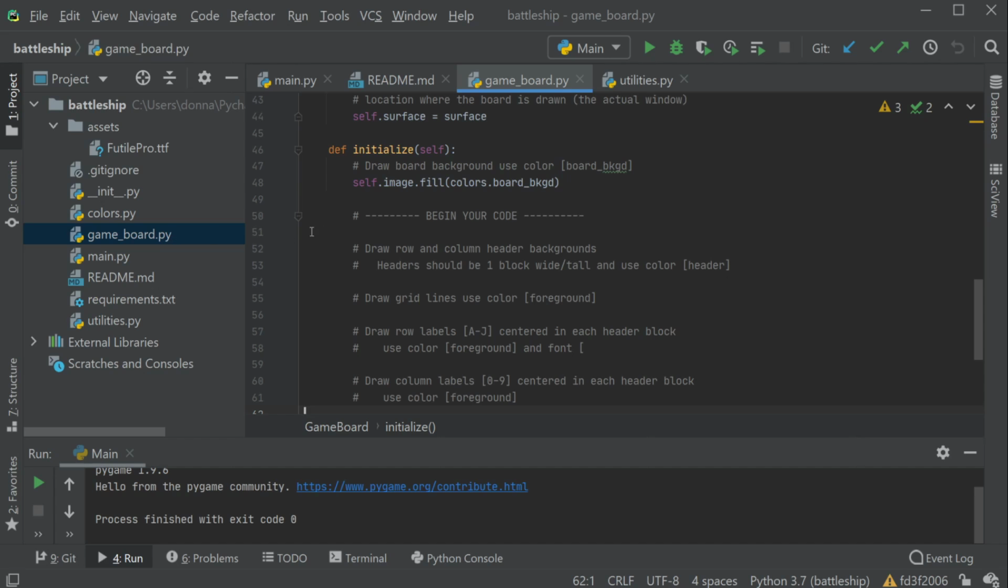So let's start in the game board file, and the first thing we want to do is draw the yellow backgrounds for the column and row labels. So we'll do that with the drawRect function. And we're going to place that rectangle on the game board surface, which is called the image. We'll use the color file to be consistent here, so the header color. Feel free to edit that if you like.